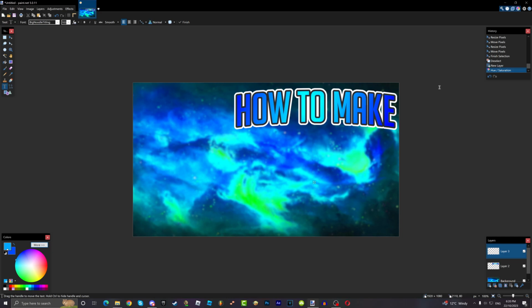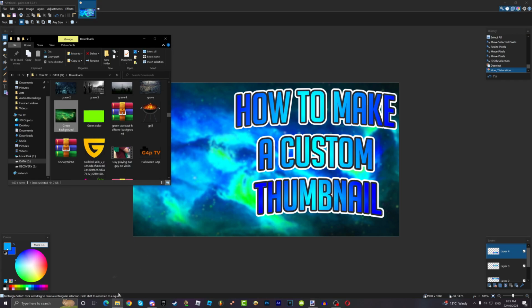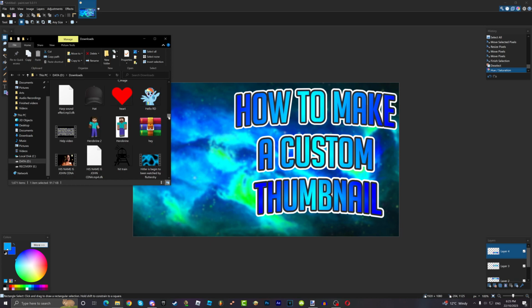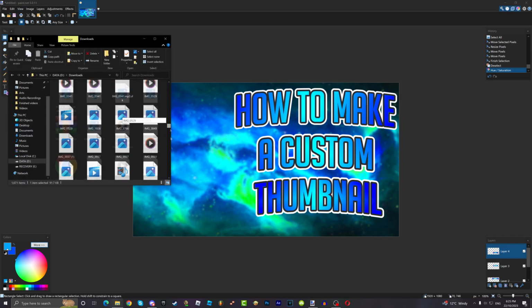If you want to add more text, you want to create a new layer and then just type whatever text you want. A few moments later. Alrighty, I got the text done. Now you just need to get an image in. I'm going to get an image right now, so hold on for one moment.